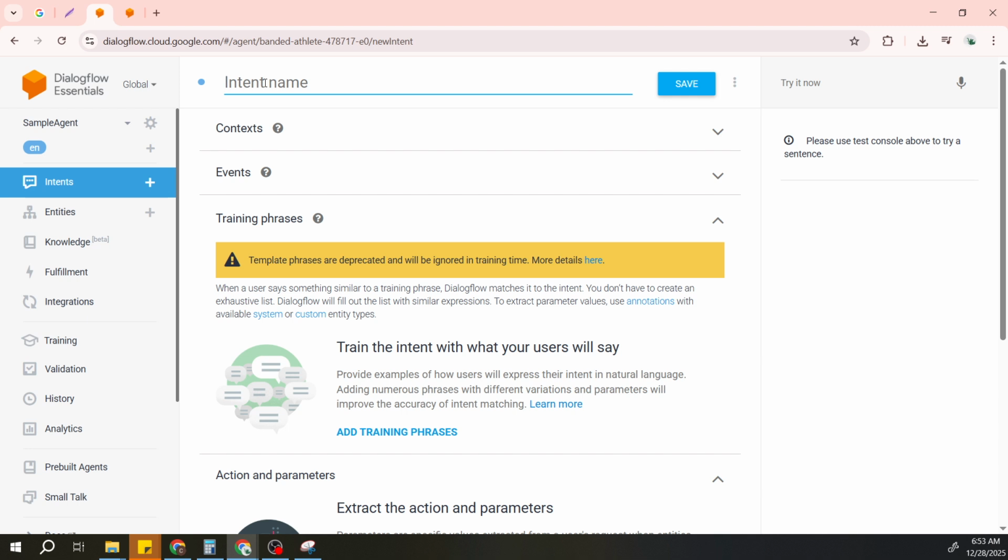Give your intent a clear, descriptive name that reflects the end user's goal. For example, names like track order or check order status make it obvious what this intent is for. Keep names consistent and easy to scan as your project grows.